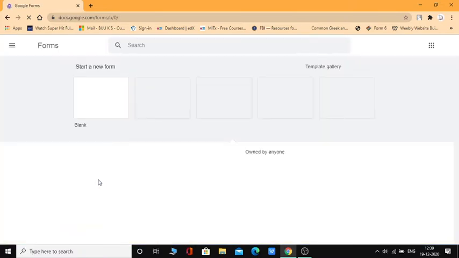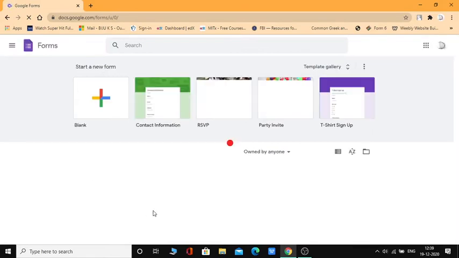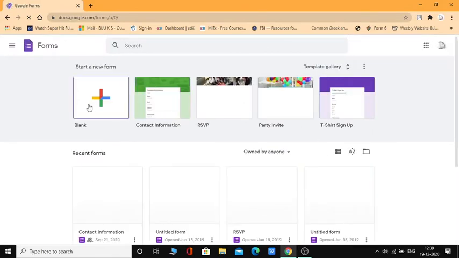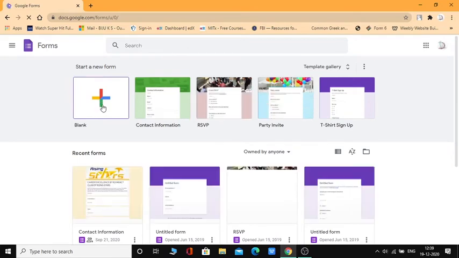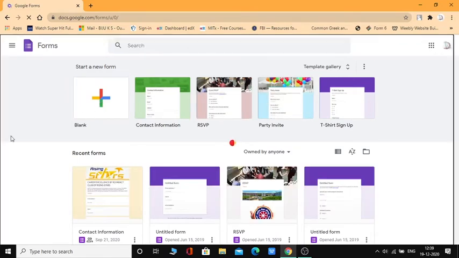So type in Google Forms in the search bar, then go to the first link and click on that link. Then you should be redirected to the Google Forms website. Go to Google Forms.